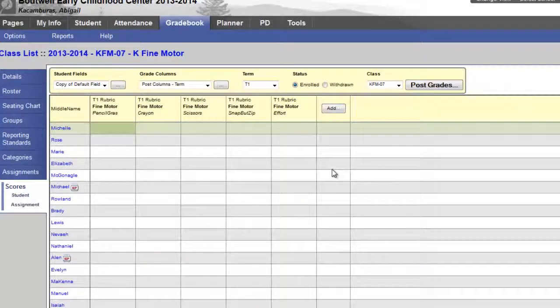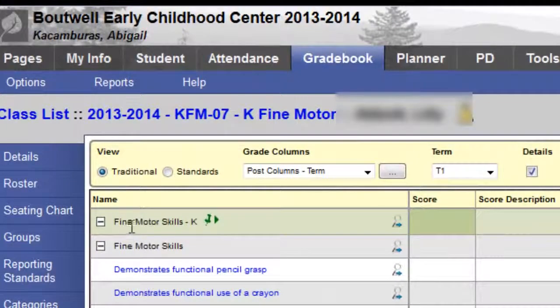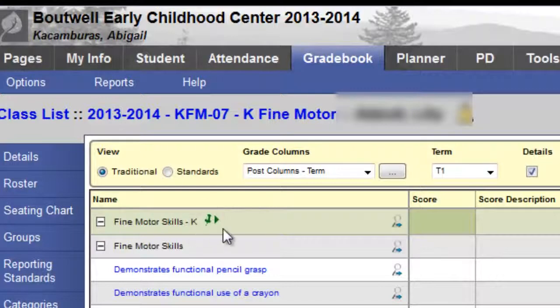One way to check if you've completed your posting is to click on the student name. Once you click into the student, notice that the first line with the description of the course has this push pin next to it. It's currently green. When you hover over it, notice that it does say that this column is currently available for posting to the transcript. Once you have posted, this value will turn red.